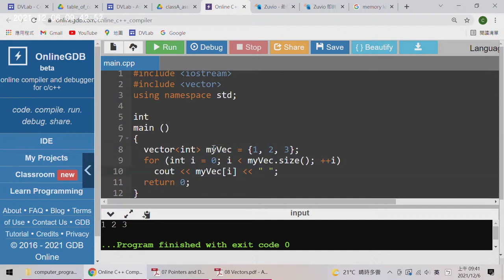And we can call this function dot size. We can call this function to get the size of the vector.